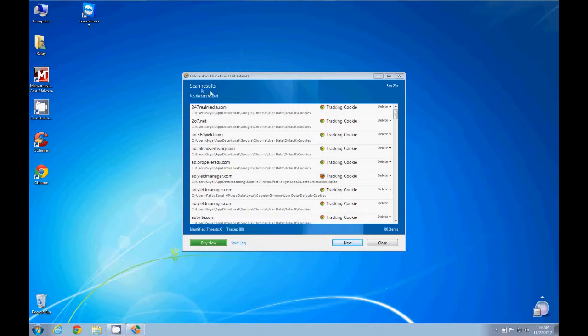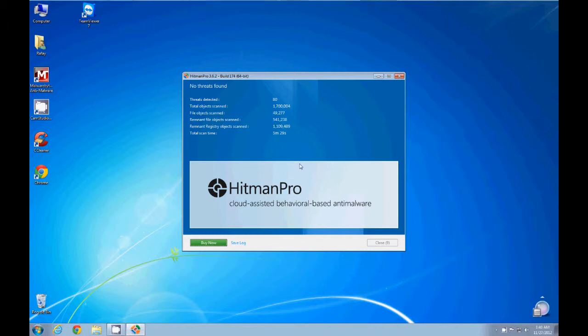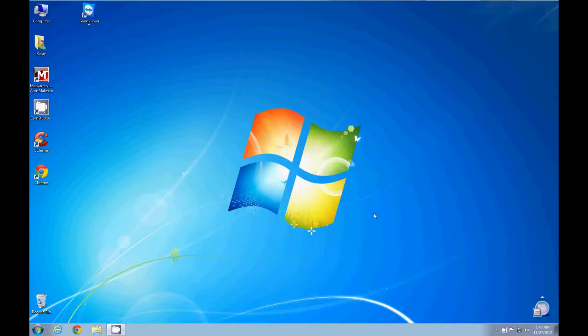Okay, so Hitman Pro has finished its scan. It didn't find any serious threats. It basically found a bunch of cookies that it doesn't really like. So we're going to go ahead and click on Next here, and it's going to get rid of all those cookies. It's saying here repairing. This usually goes pretty quick. And then we'll click Next again. And there you go, we're all set. So it usually gives you about 10 seconds to flash their advertisement or whatever, and then you can click on Close. Alright, so that was Hitman Pro.